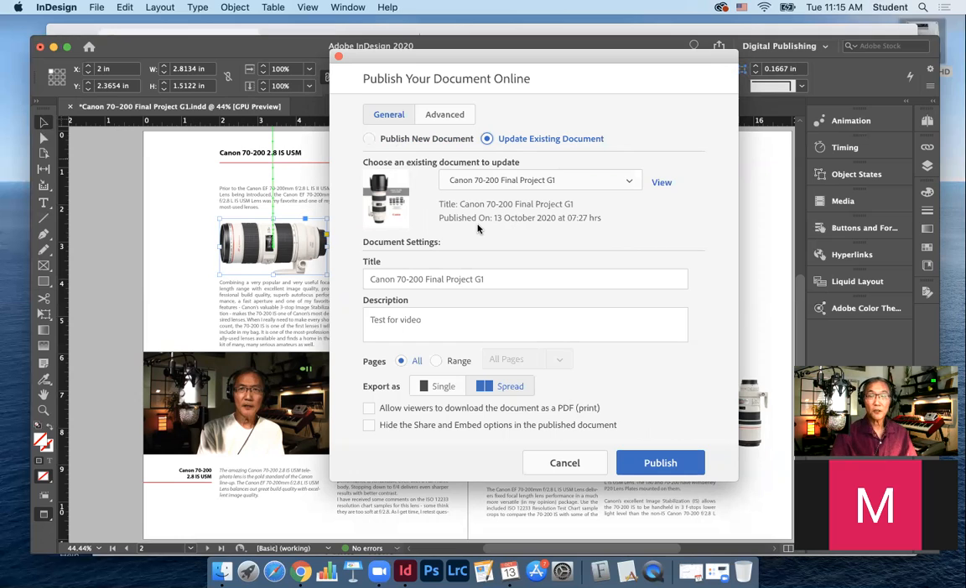If you are publishing it for the first time, then it will obviously be a new document. You're going to give it a title, and usually it gives it the title of the name of the file that you saved it as. It automatically defaults to that. You can change it though, and then you can type in a description. For my purposes, I just wrote test for video. I'll just say test for video and animations.